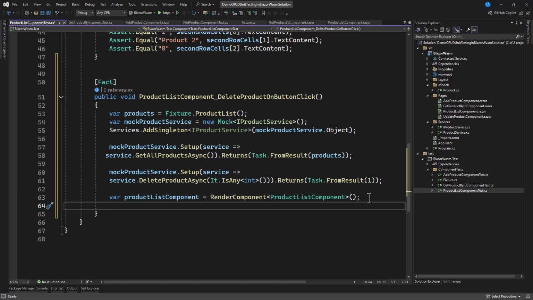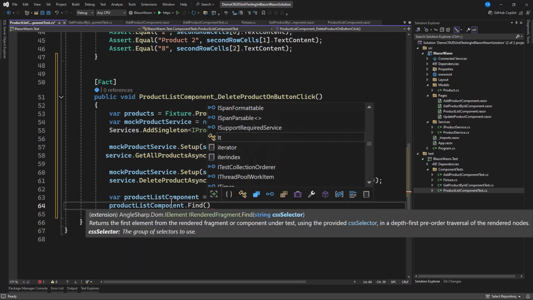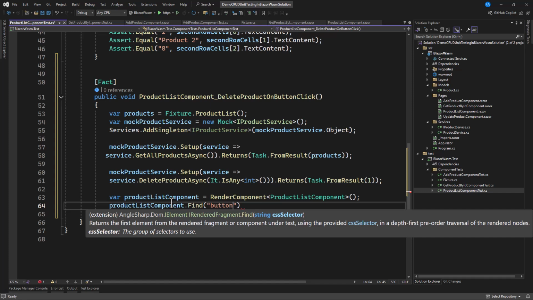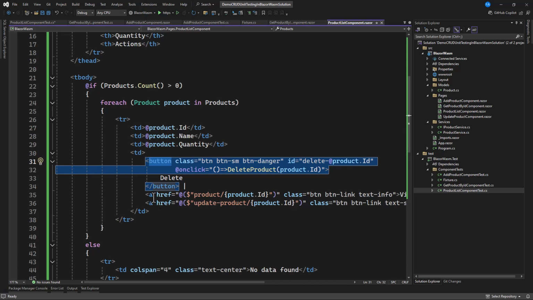dot find button. So this product list has a button, and that is a delete button. So we need to click it to simulate it. So we say this component dot find, it has button. It has only one button, so when you cross check from our product list, it has only one button here. This is a button. So that's the reason why I did not specify this as buttons. I made only one button. But in case I want to add more buttons, then I need to specify an ID.